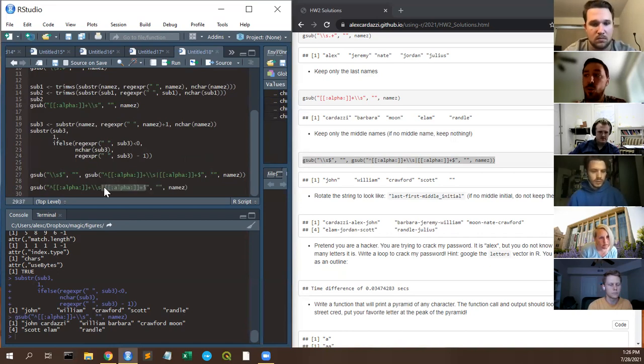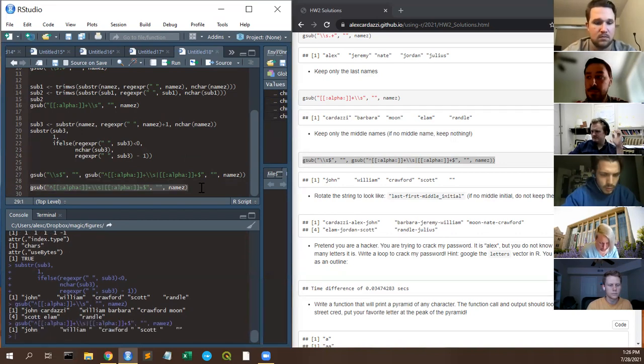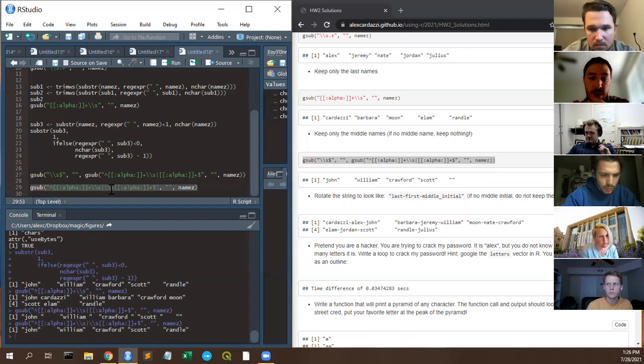But then I'm saying, or if you find an alphanumeric character or an alphanumeric string at the end of the names vector, delete that as well. So that's going to delete Alex space and Cardazzi, and then not space Cardazzi. I could also probably do this too. Now it automatically gets rid of that extra space. Rather, I did it in 2 steps here.